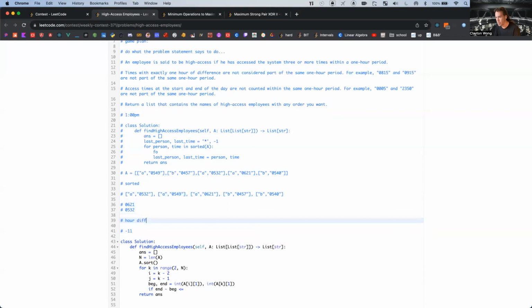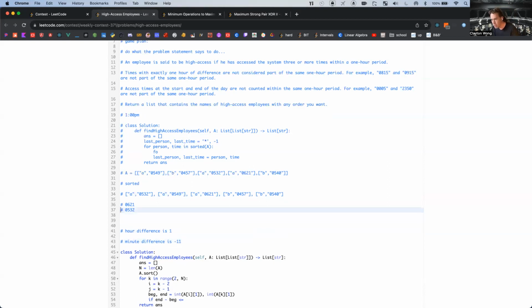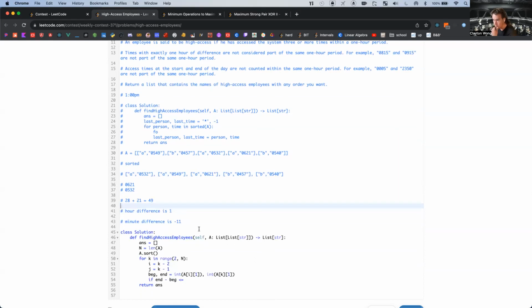Hour difference is 1. Minute difference is negative 11. All right, so the time would be 49. Right, 49-minute difference. Does that sound right? 49. Count up. That's my guess, right? So we count from here to there. There's 28, right? 28 plus 21 is 49, right? I think so. That seems to make sense. Yeah.